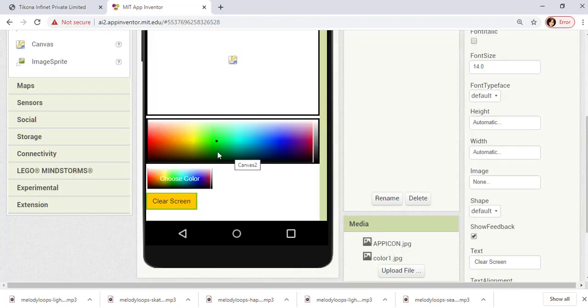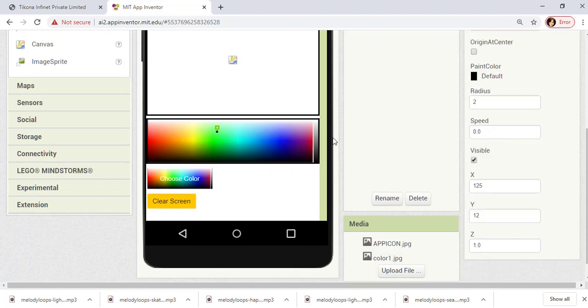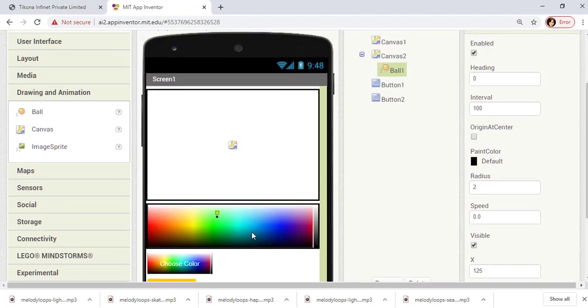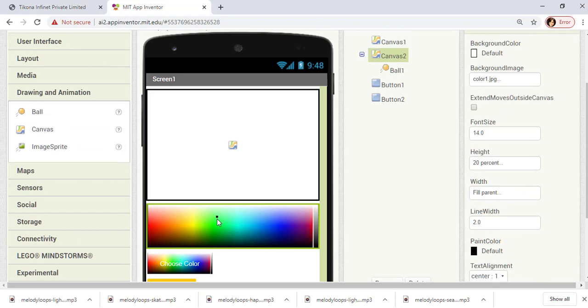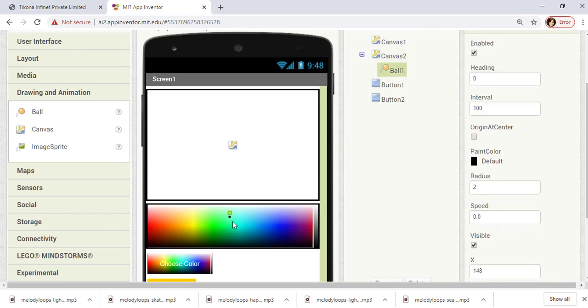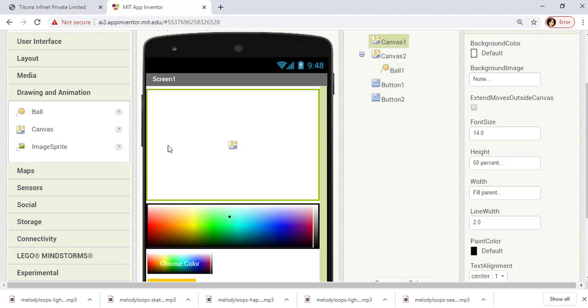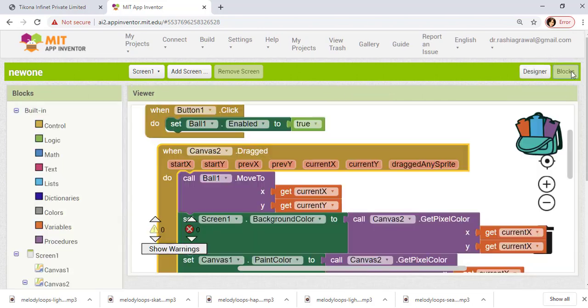Now if you look here, canvas 2 is being dragged. So what am I doing effectively? I'm taking this ball, I'm moving it around. So I'm actually dragging the canvas 2 here. This is canvas 2. And I want the color of this particular X and Y pixel where this ball is located. So I will have to actually find out the XY location of this ball, and then for that XY location I will find out the color on this canvas. And with that color, I will change the paint color of canvas 1 because this is where I am drawing.